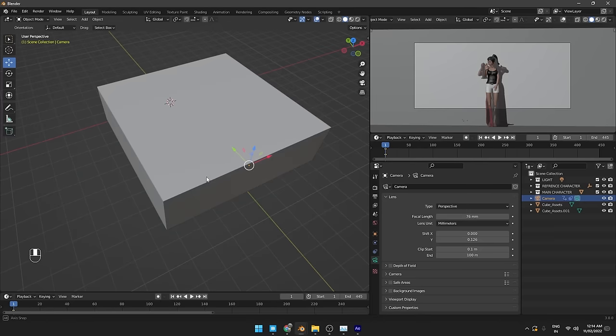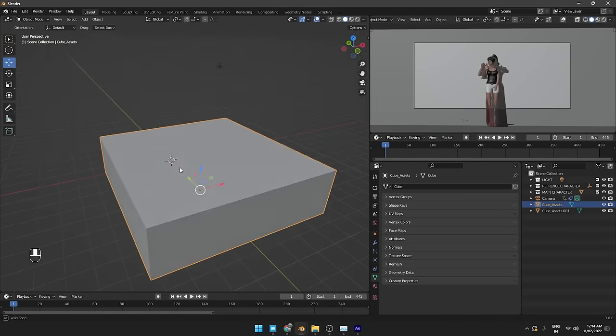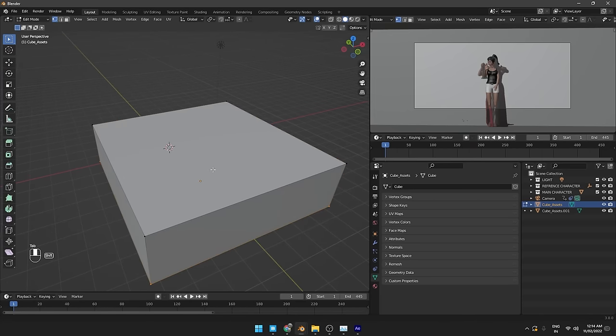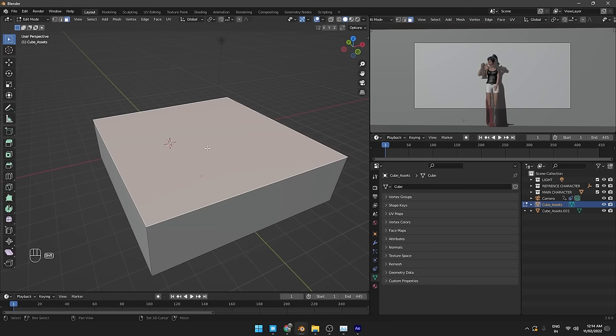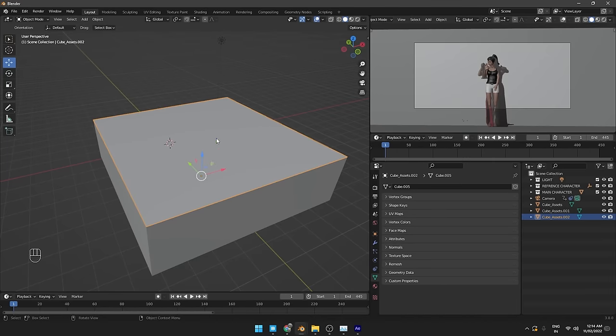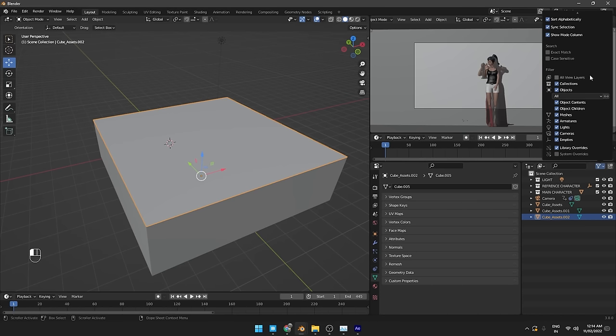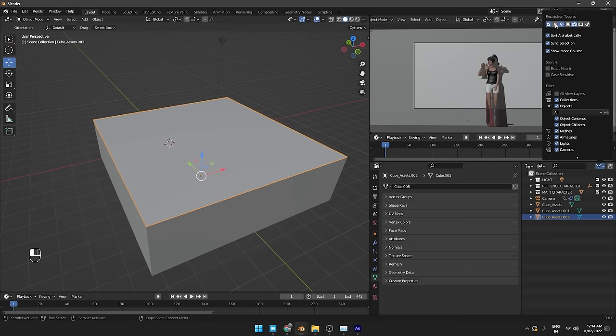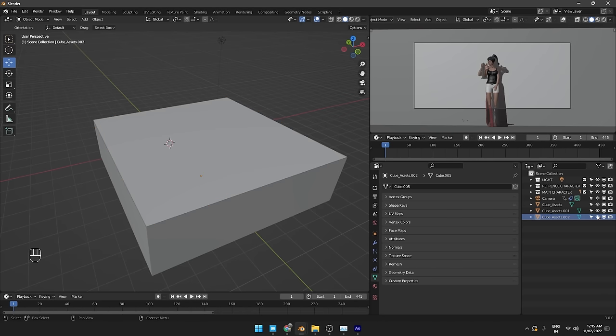Now I don't want to see the top, the ceiling, so hit Tab and then go to face mode, select the top, B and then selection, okay? I'm just separating this top face from the cube. B is the shortcut, and for this one I'm gonna make it unselectable, okay? So just click on this filter, and then if I scroll it up, I'm gonna click on this one plus this one. If I click on this one, then I'll not be able to select it anymore.